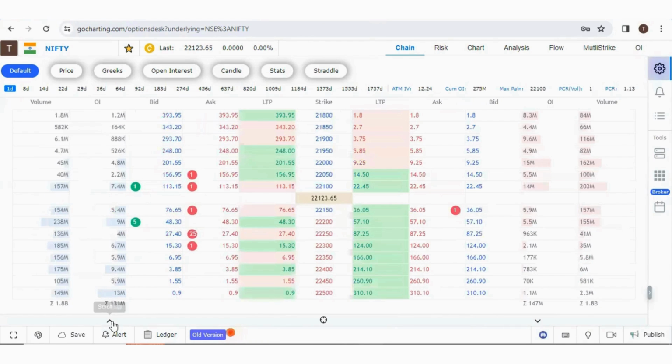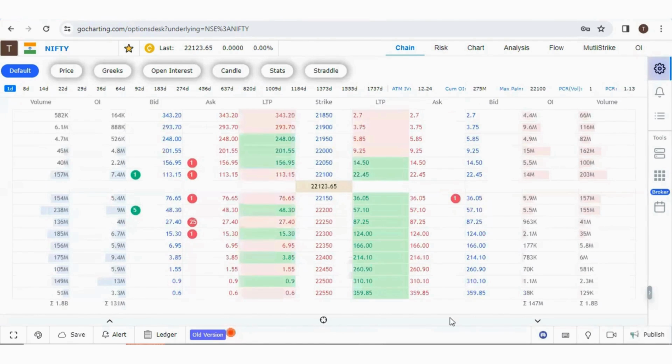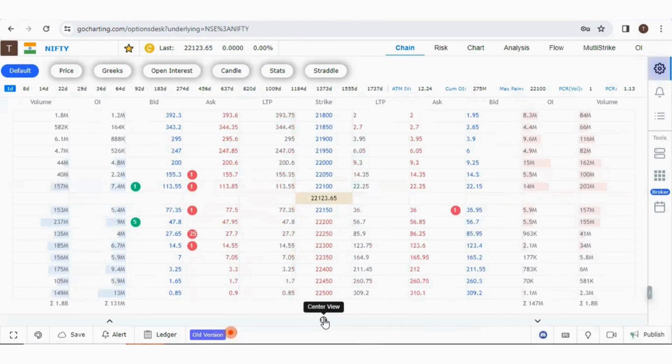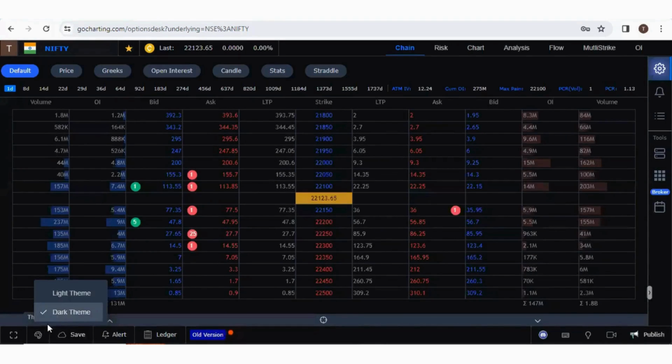Next, you can see all these strike prices if you simply scroll up or scroll down, and you can have a centered view by pressing this button. Now coming to the bottom bar, this option makes the desk go into full screen mode. From here, you can change the theme into dark and light.